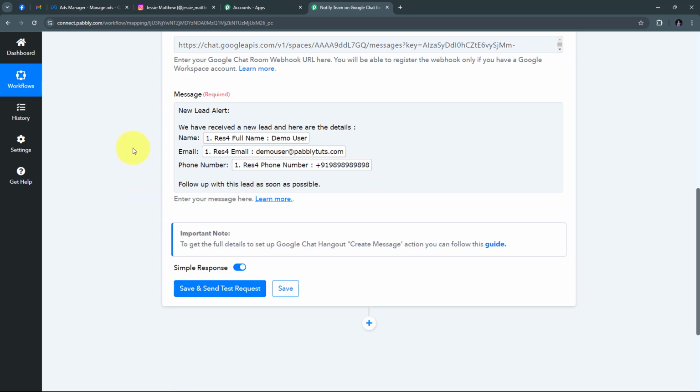So here I have mapped all the required details. Now what I need to do is that as I mapped all these details, I made all these details dynamic. Every time I receive a new lead through Instagram lead ads, automatically all these details that I've mapped here will get replaced with the new lead details in real time, and automatically I will send a notification message on Google Chat for every new lead.